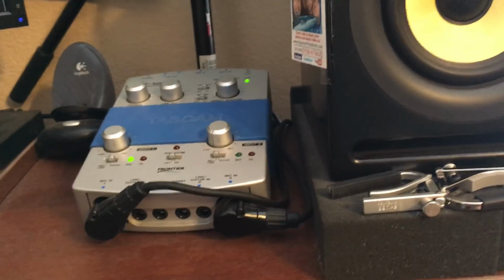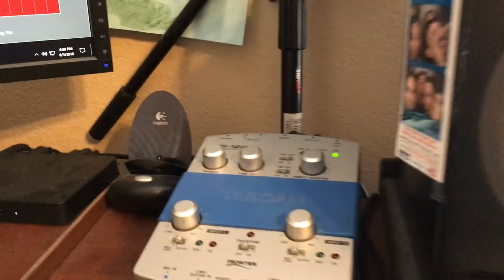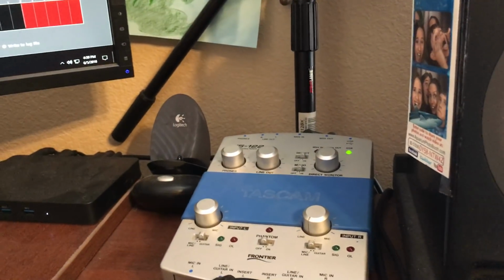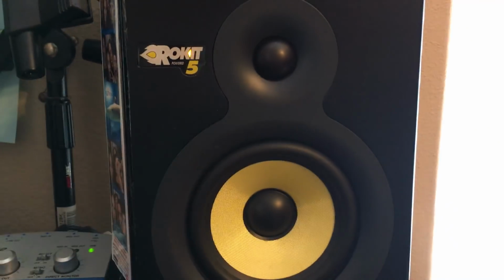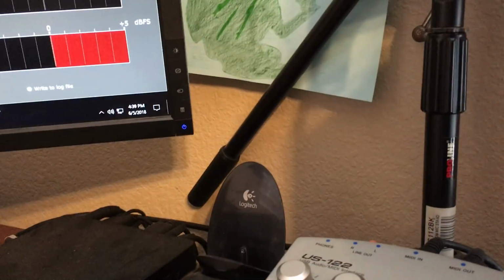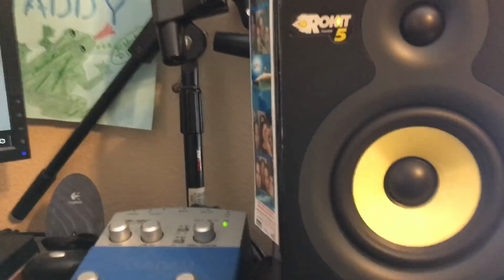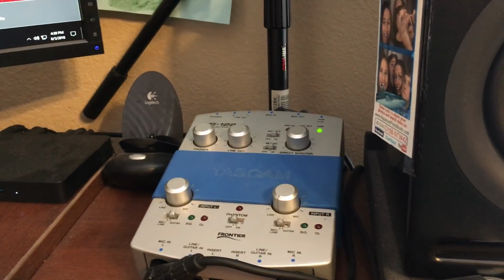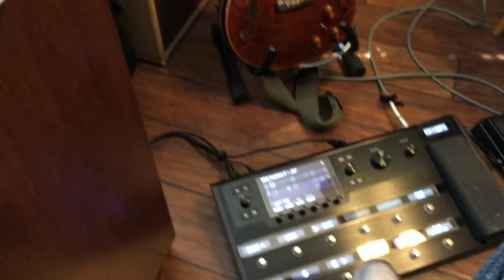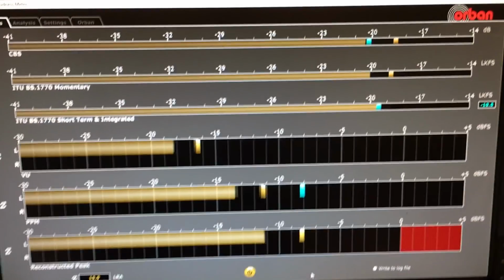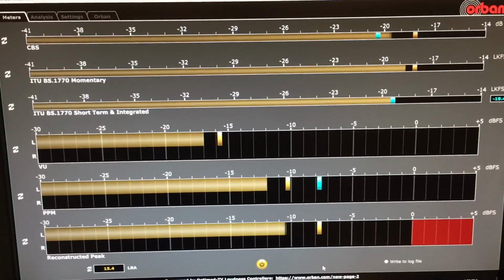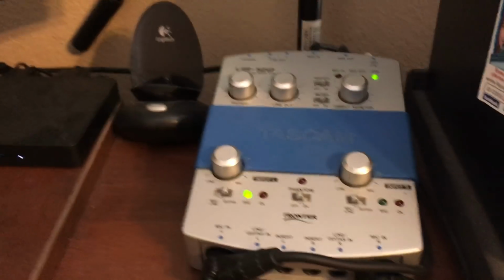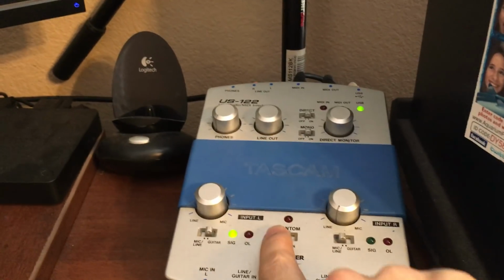Here, I'll stop it. And I'm gonna put the microphone of my phone fairly close to the studio monitor. Can't really hear anything, it's pretty quiet, signal to noise ratio is great. You know, not a problem. Start it back up. And there's the loudness. That's what's coming through. Great signal to noise. All right, so now I'm going to switch phantom power on.